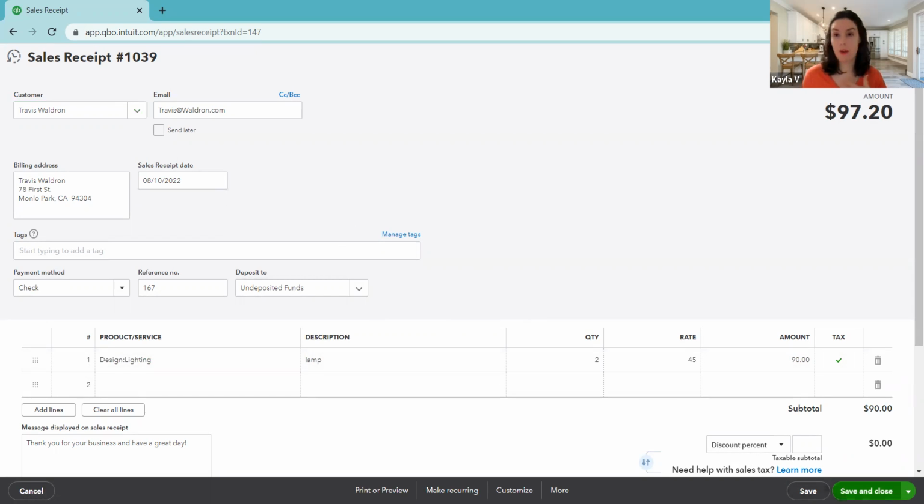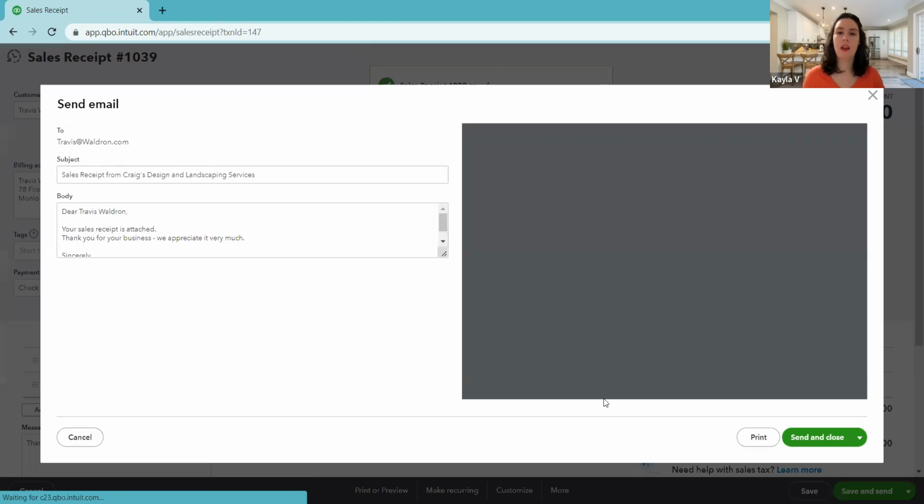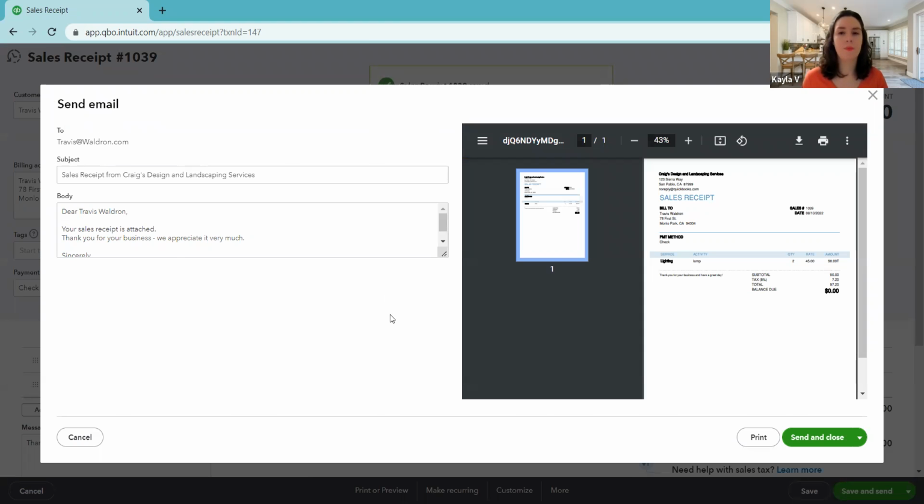If you decide, you know what, I do want to send it to him now, you could click this side arrow, and then click Save and Send. You could click Save and Send, and then you'll get a pop-up like this. And you can change the email message. If you don't like the default, you could change what it says over here. And it's going to go to this email that we already have set up.